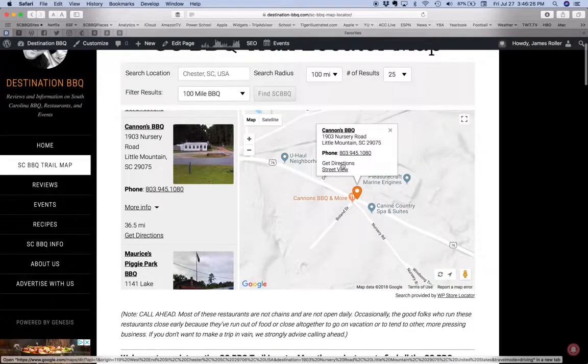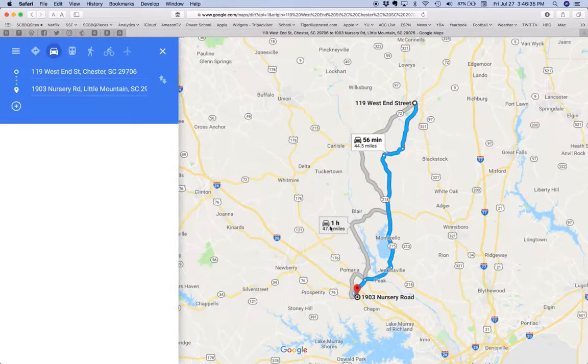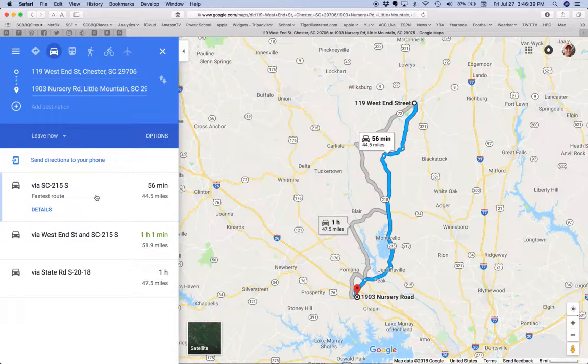You can get directions by pressing this button or by pressing the button over here, and that will take you out into Google Maps and put the address in there, and it will take you from your current location or the one that was searched in there to the destination, in this case in Little Mountain. I'll go back.